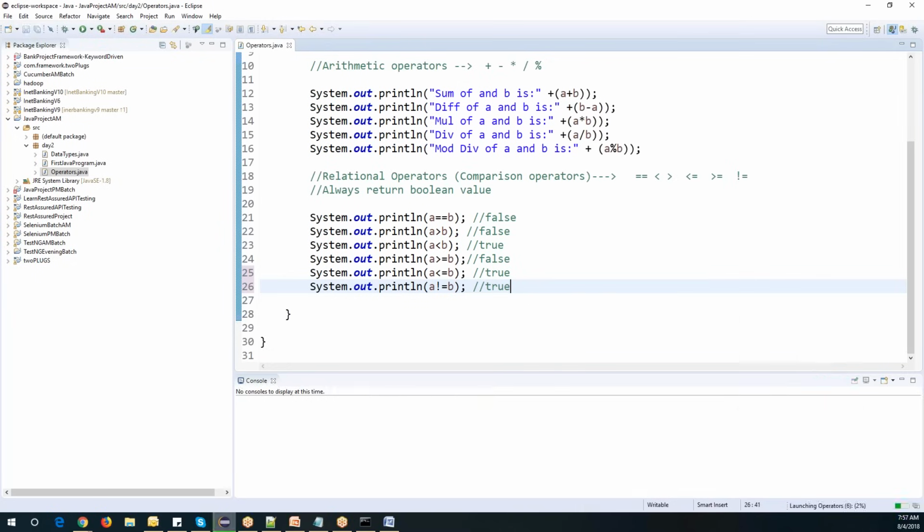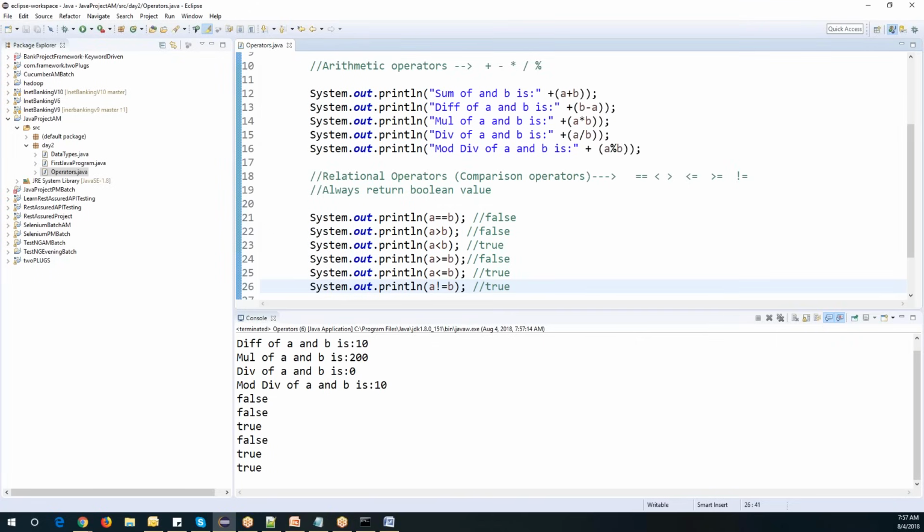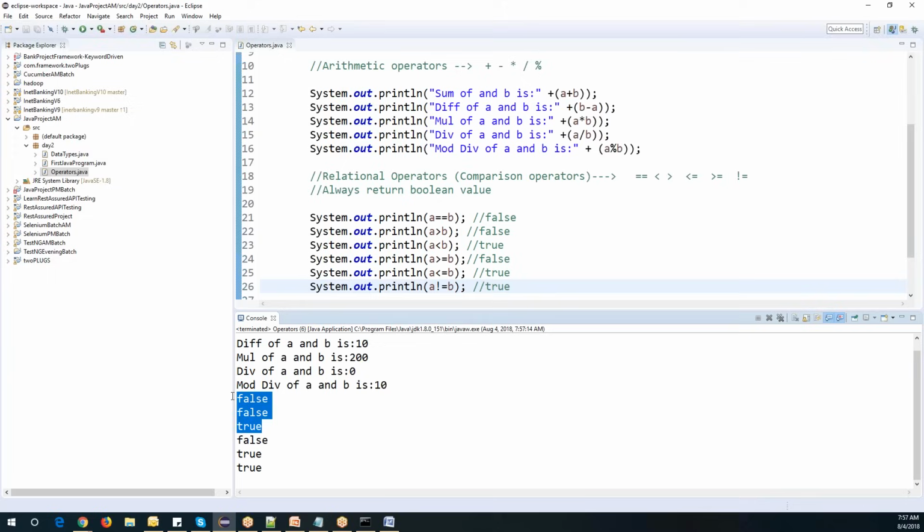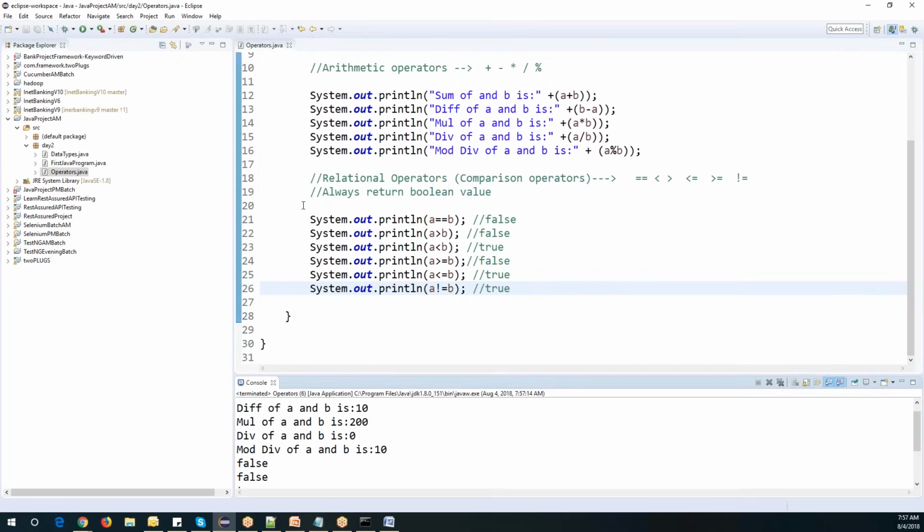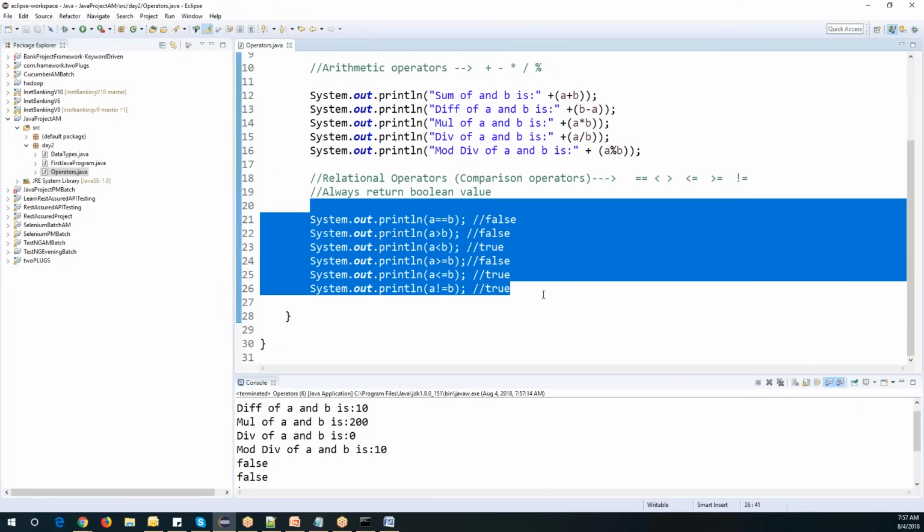Now let's run this. You will get exact values here. False, false, true, false, false, true, then false, true, true. So always the relational operators return either true or false. That means a boolean value will be returned. Normally we use these statements in conditional statements, like if-else conditions. If you want to verify something, if you want to do certain validations, we are going to use these statements.